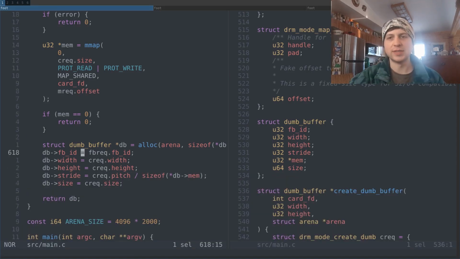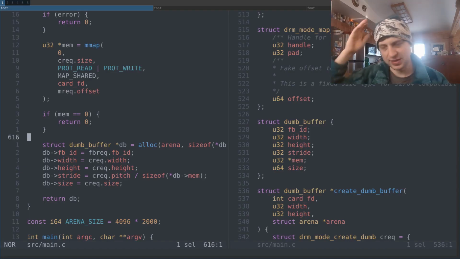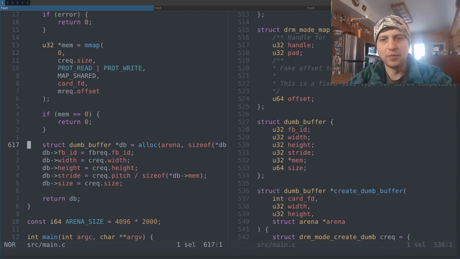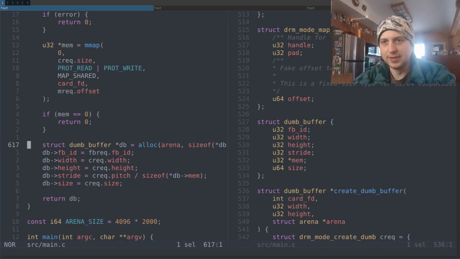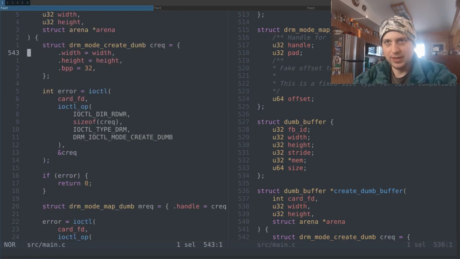And the only reason we're doing this alloc and return is just so we can return 0 as an indication of failure. There's probably other ways we could have done that, or just panic on failure. But we'll have it fit with all the other requests we've been doing. Okay, so just to be clear, we created a dumb buffer.